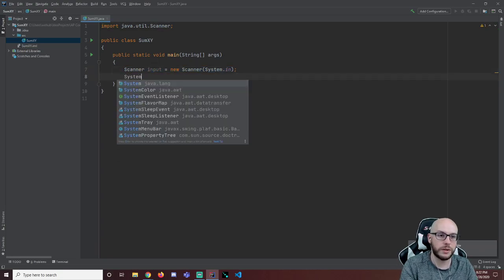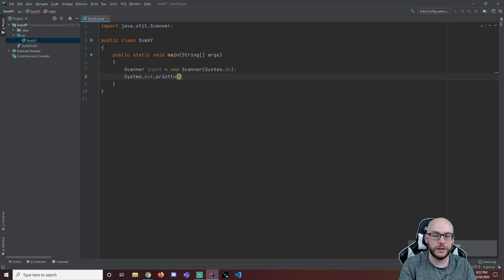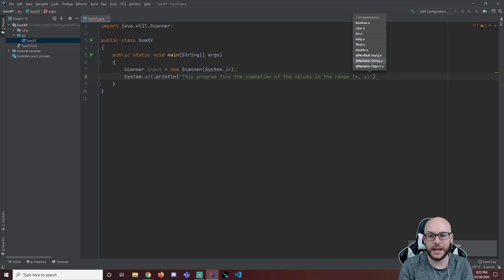We're ready for step 3, which is prompting the user. And this is one of those where I just want to simply ask for x, y. So I would recommend giving them a heads up on what the program even does. Something like: this program finds the summation of the values in the range x comma y, right? So this syntax here means inclusive for x, inclusive for y. X is part of the summation, y is part of the summation. So this program finds the summation of all the values in the range x comma y.